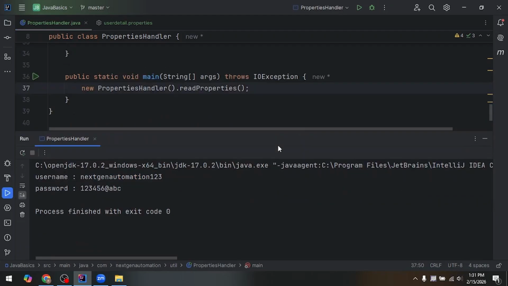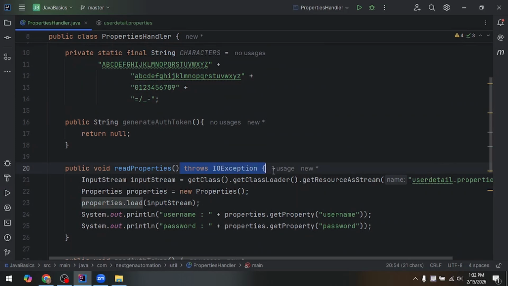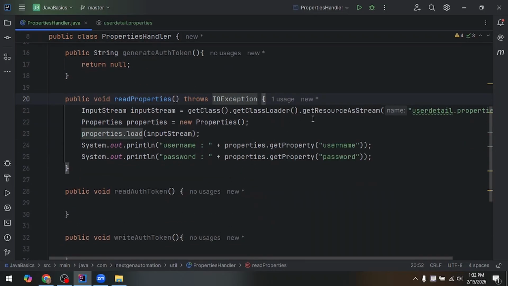Here you can see that my username value is this one, what I have saved under properties, right? And this one is the password. So now you can understand how to use the throws with method signature, and we have read the properties file, right?